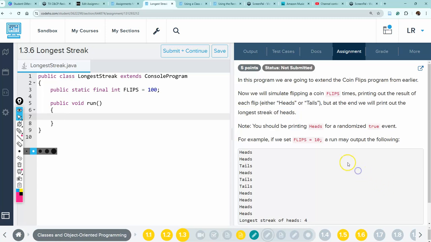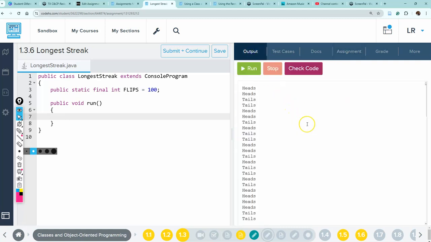Let me go back to my output. On my output, you can see that I have 1, 2, 3, 4, 5. Looks like 1, 2, 3. 5. That was the longest streak of 5 heads. So how do we do that? Well, it's a little bit the same and a little bit different than the last one.